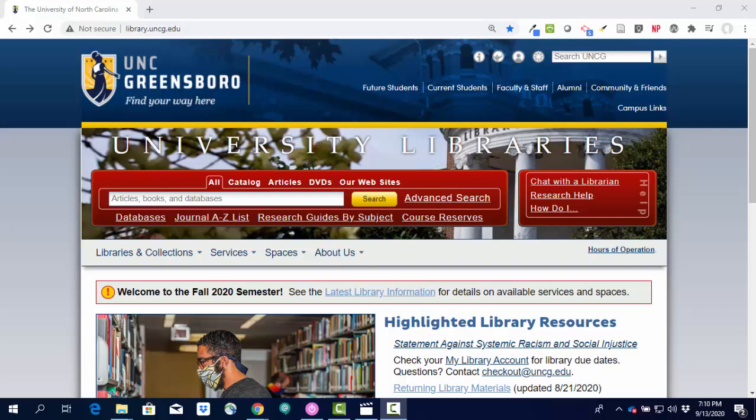We're going to start at library.uncg.edu, which is the library homepage. You can also Google UNCG Library to get there. And we're going to focus today in this red box. Mostly we're going to be spending our time in this catalog tab here, although we'll probably look briefly at the advanced search option. I'm going to start with the catalog tab because I really want to focus on books.